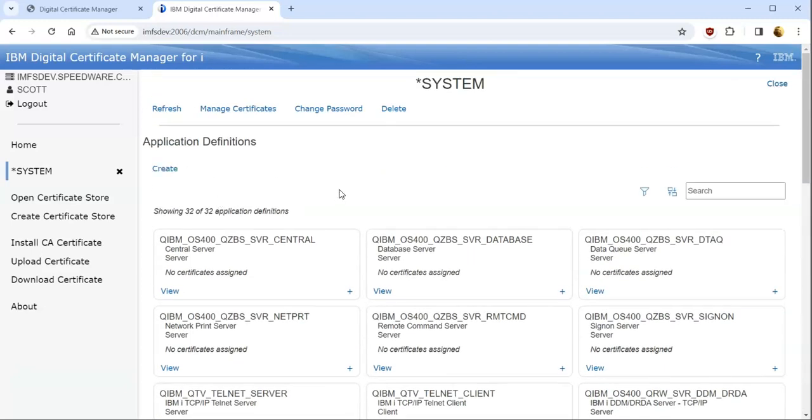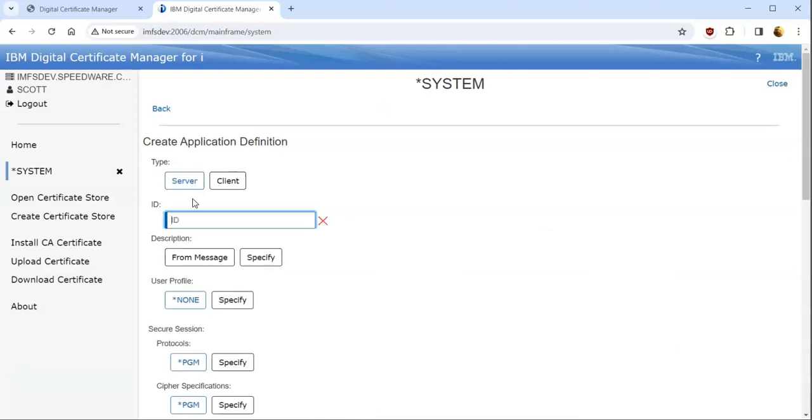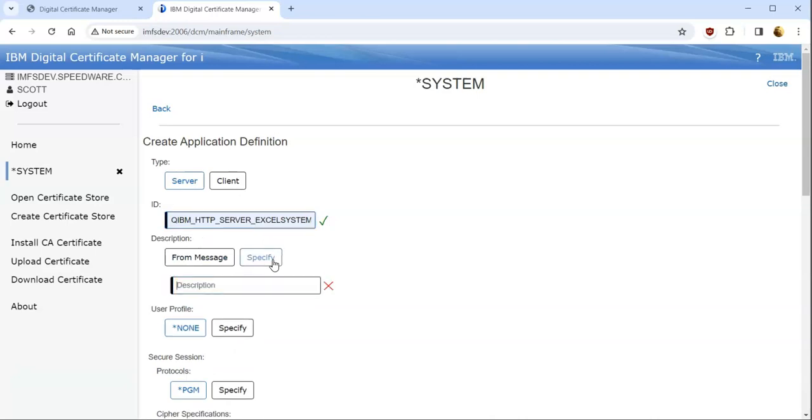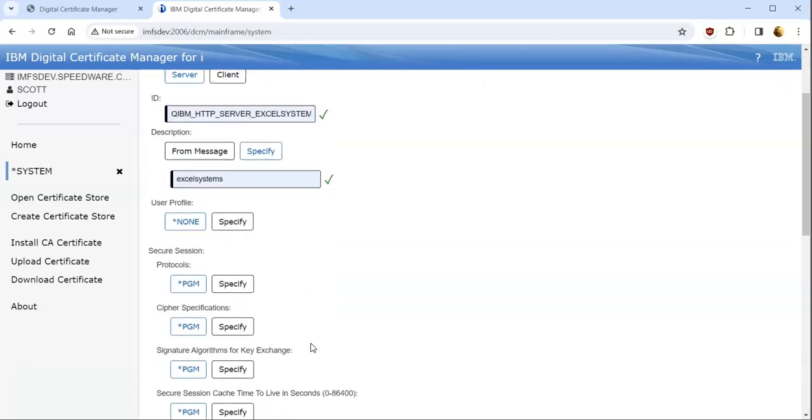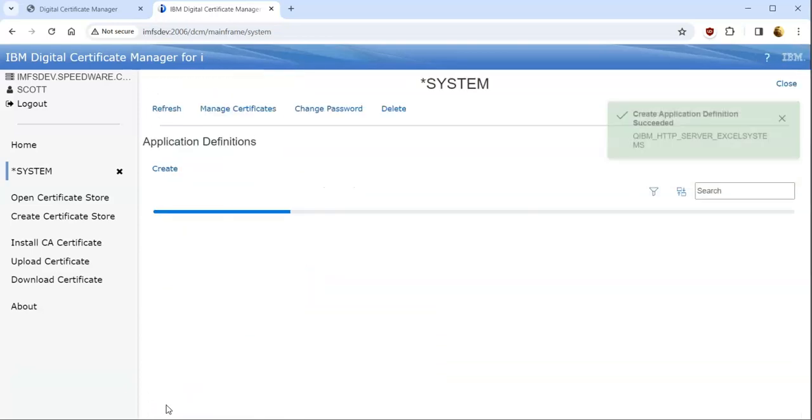You may have a number of them here. It's going to go create a server application. I've already done this, so we can see that's pre-populated, but this is the naming convention that we're using: the QIBM, HTTP server, Excel systems with underscores. You do need those. You do need to supply a description. So I'm just going to go ahead and add a description to that. And then that's it. I'm going to leave the rest default. I'm just going to hit create.